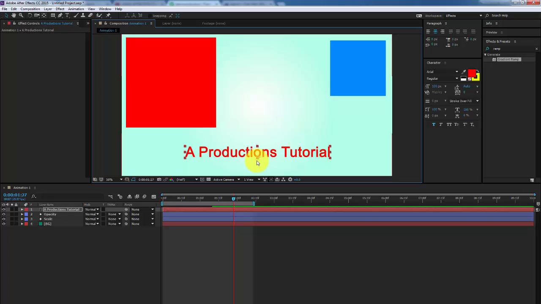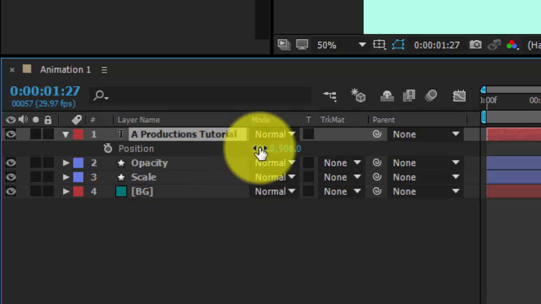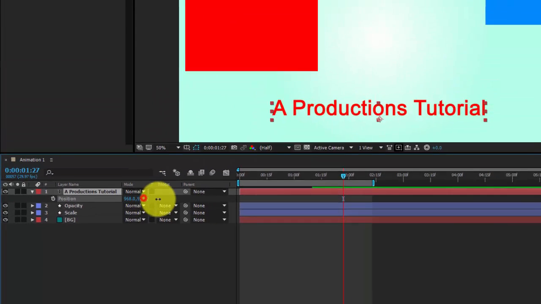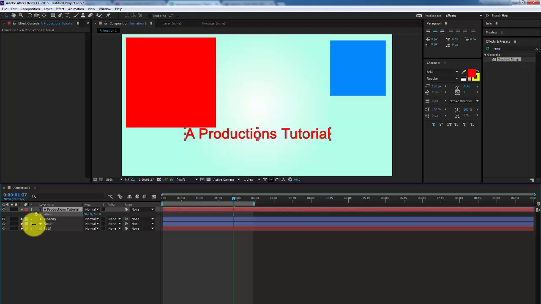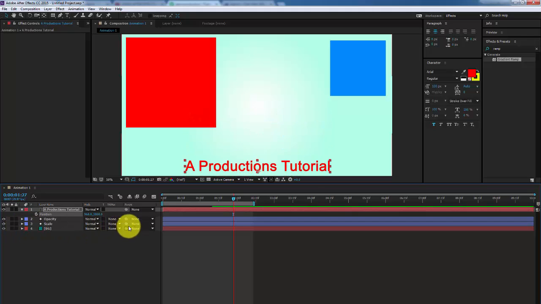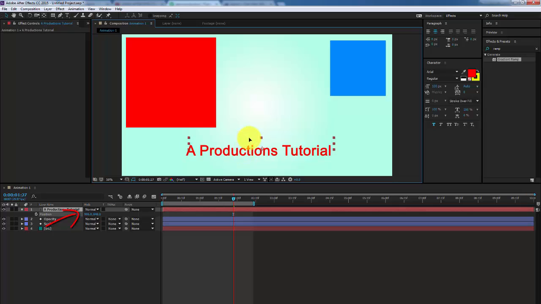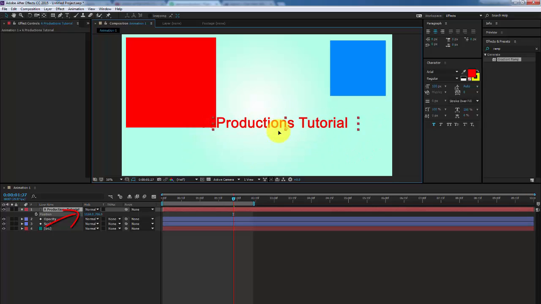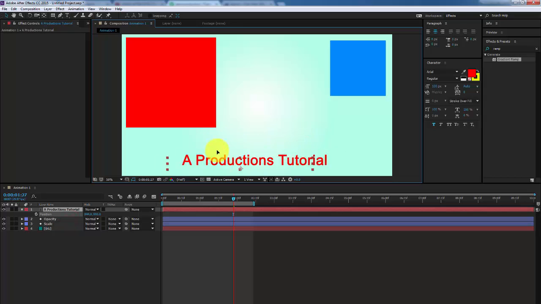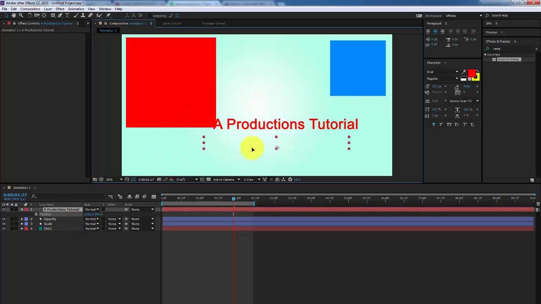So at this time we are doing 2D work here. If I press the P key on my keyboard, I get these two values. If I change this value, we get something like this, and if I change this value, we get something like this. But if I click on the text and move it, you can see we are changing the X and Y values at the same time.